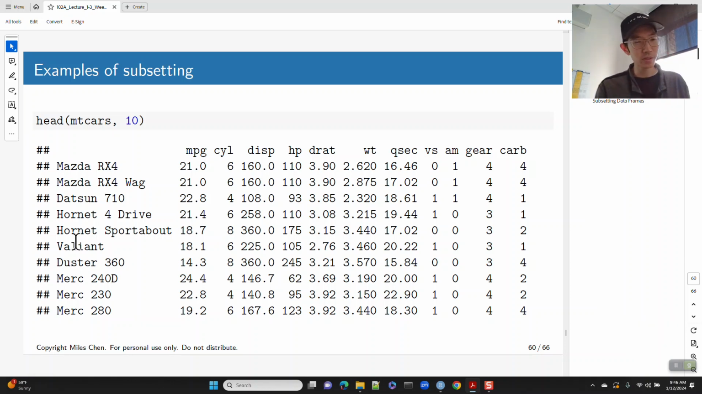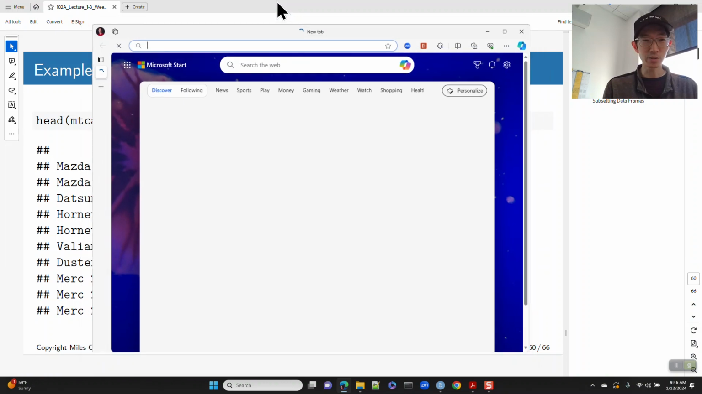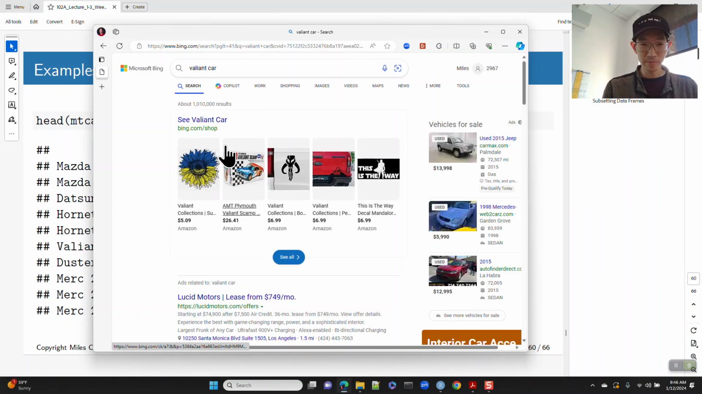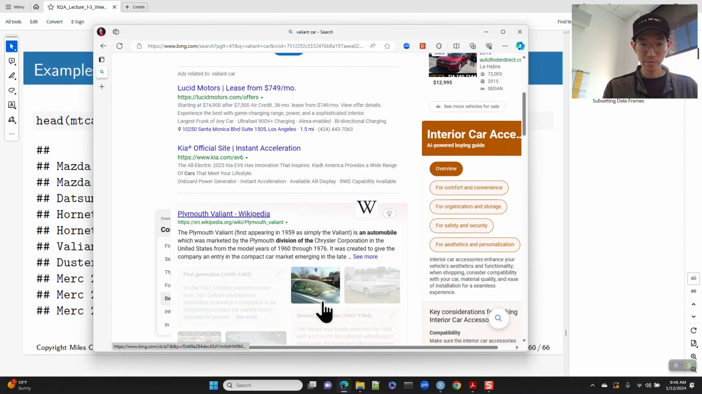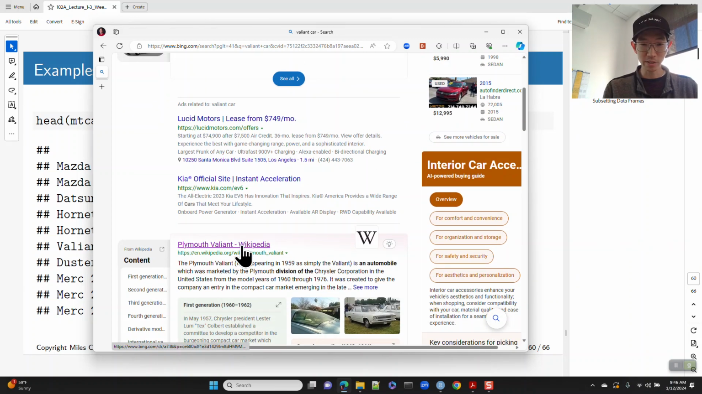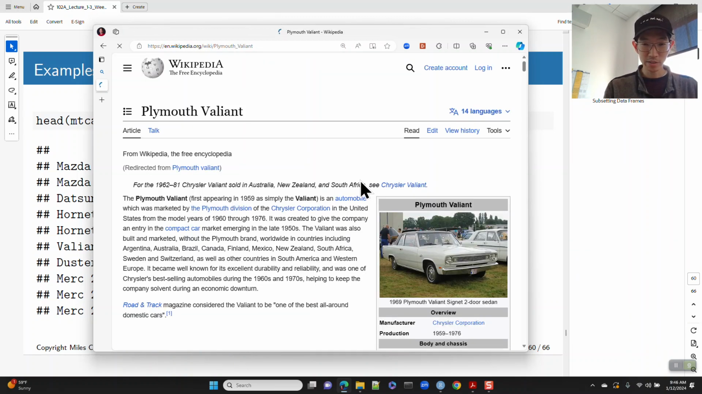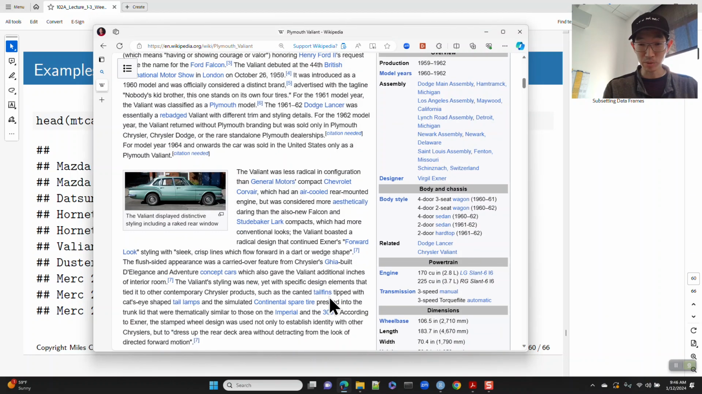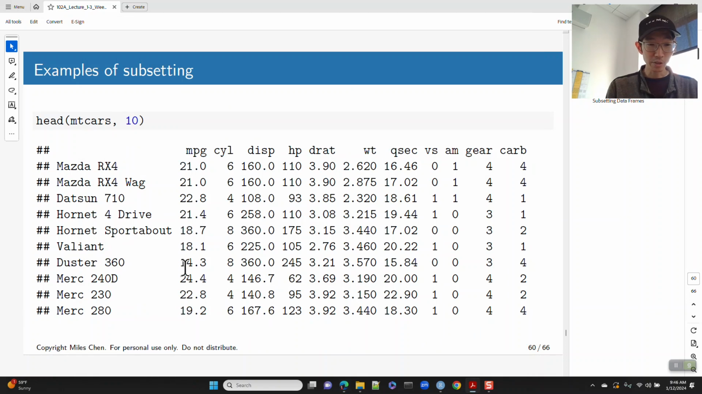These are all old cars. I don't even know what this vehicle is. A Valiant? What is that? Now I'm curious. Sorry, detour. Valiant car? No? Plymouth Valiant. Look at that. Oh, geez. Okay, well, there you go. That's what it was.